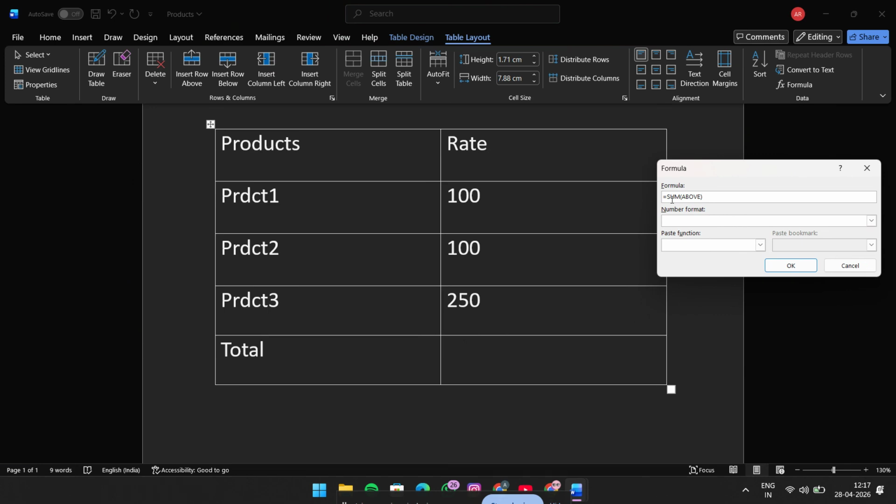Now in the formula box, you can type a formula manually. One of the most common examples is =SUM(ABOVE), which tells Word to add together all the numbers above the current cell. This is perfect for totals at the bottom of a column. You can also use other formulas depending on what you need, and Word may suggest some options in the Paste Function menu if you want to choose a built-in function instead of typing one from scratch.